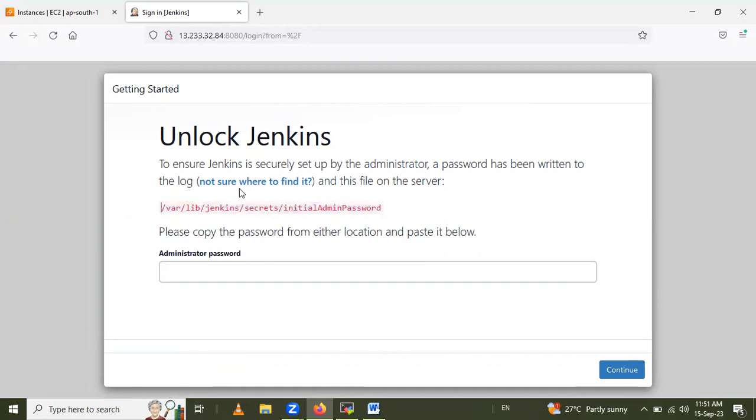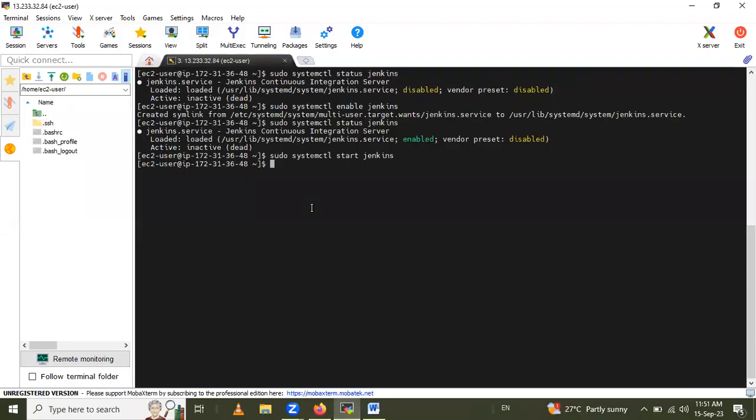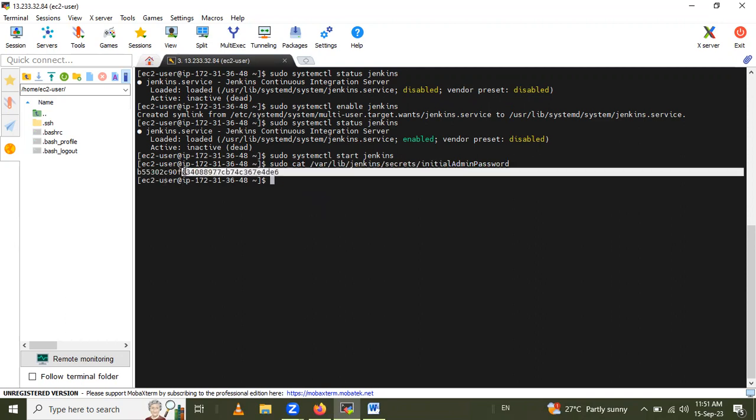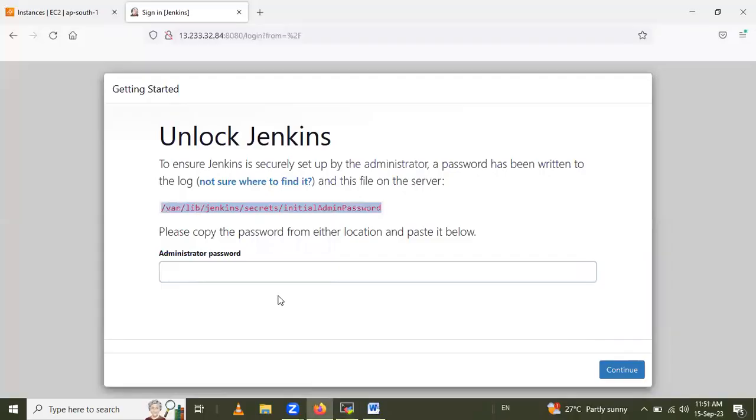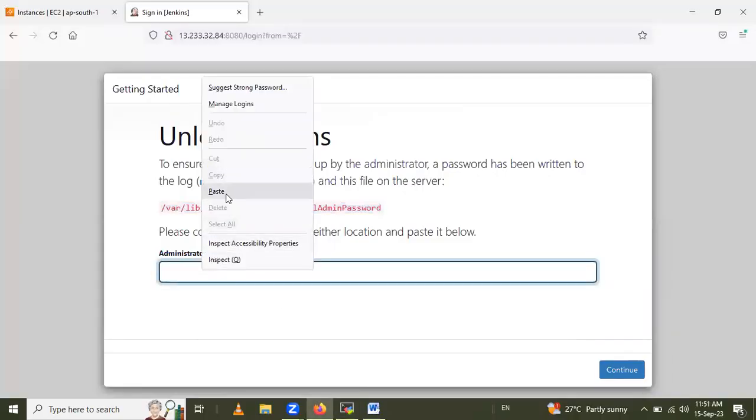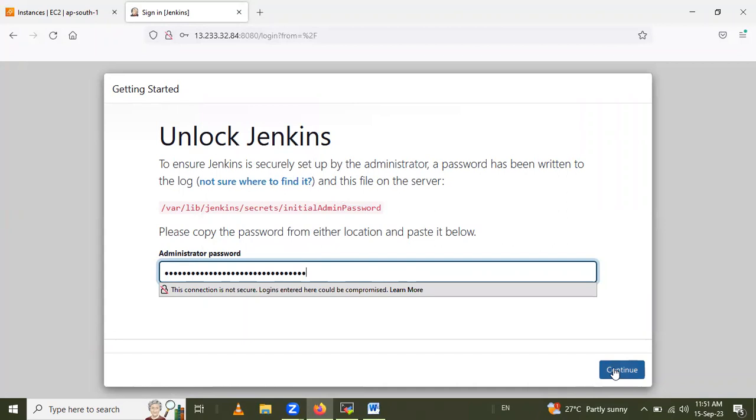Okay. So how can we find the password using this log? We can access the password. Let me copy this and use the sudo cat command and press enter, and this is our password to unlock Jenkins. So let's copy this password and paste it here in the administrator password field and click on continue.